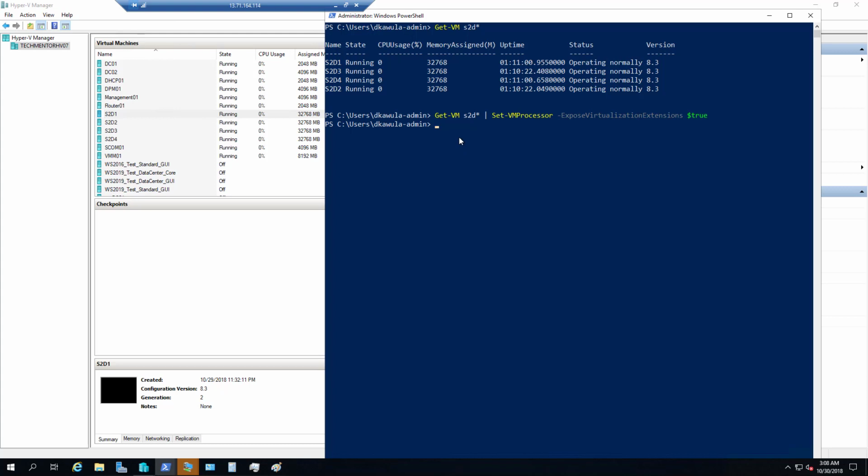The other thing that I've done to these machines, just to save time, because I've only got a limited amount of time for the demonstration today, is I've already installed the Hyper-V role and Failover Clustering role on here. So it saves 2 reboots, and it just speeds things up a little bit.